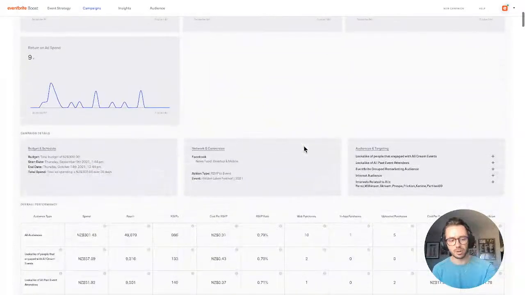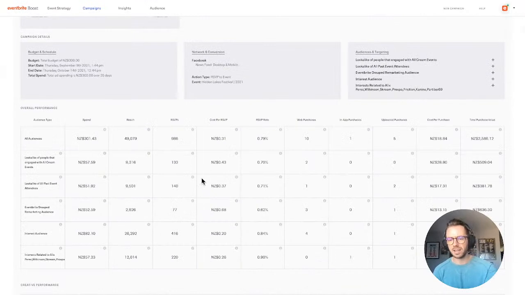And then scrolling down a little bit further, this is where you can get more details on the target audiences as well. So kind of like the specifics of reach, interactions, purchases, if they occur, here in this section.